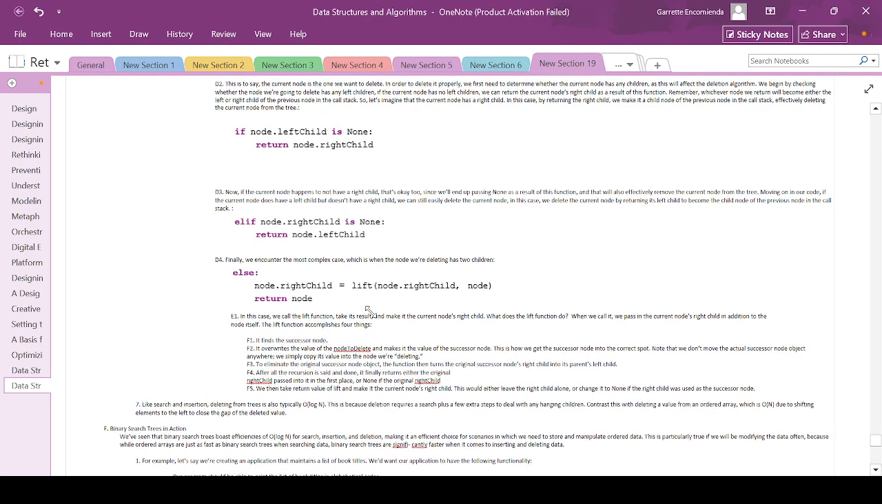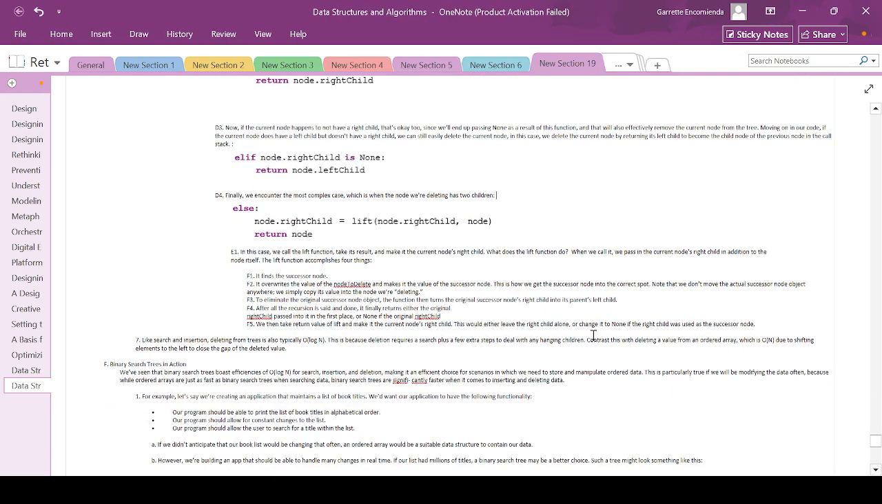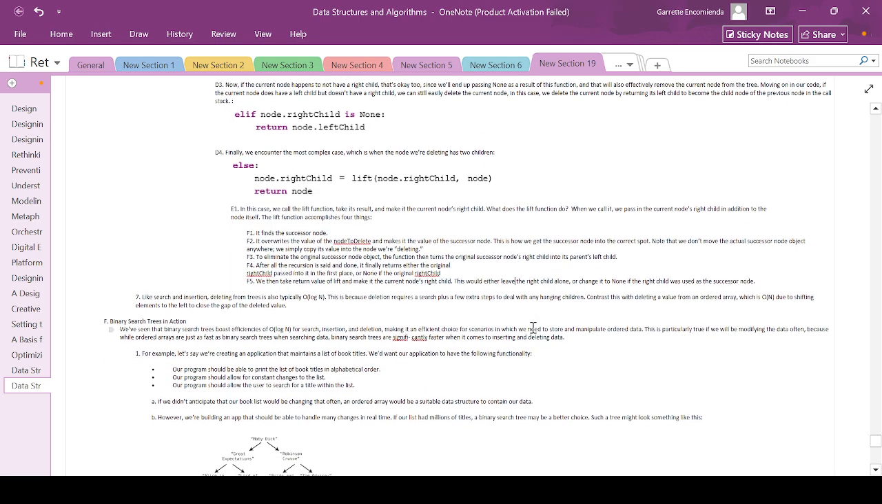So finally, we encounter the most complex case in which the node we're deleting has two children. Now else, if node.right_child equals leaf_node.right_child_node, then return node. So in this case, we call the leaf function, take its result, and make it the current node's right child. We delete that and then take its result and make it the current node's right child.